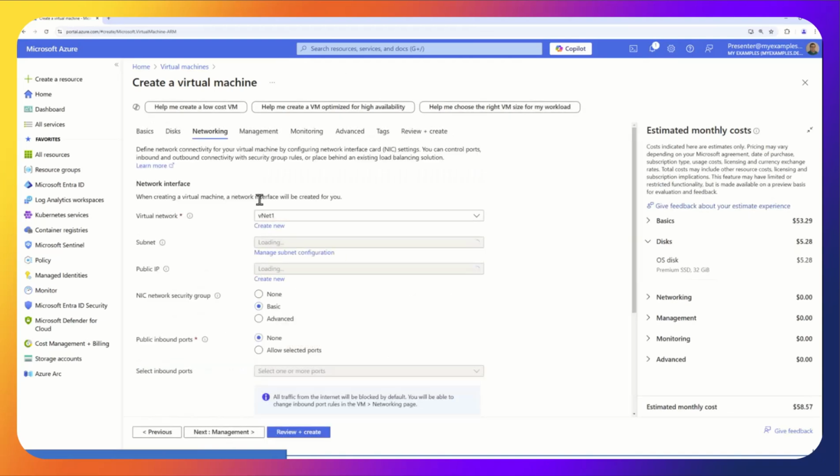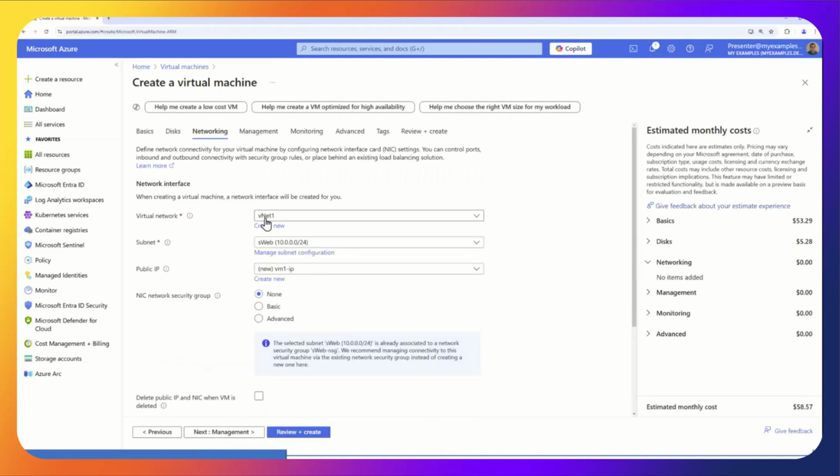I'm going to go to networking. I want to make sure it's in the virtual network I created, and that I'm in the right resource group. So this is the resource group I'm dealing with. I call them both VNet. Well, might be confusing, but that's the one. There's only one subnet that I created called SWeb, so I automatically chose that.